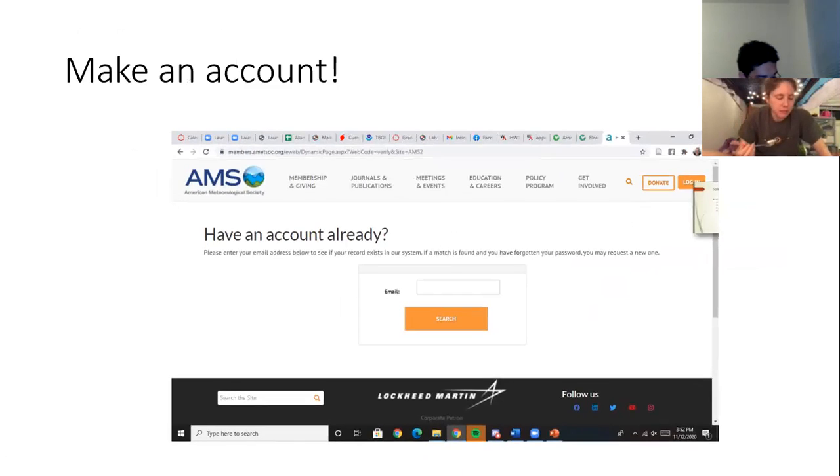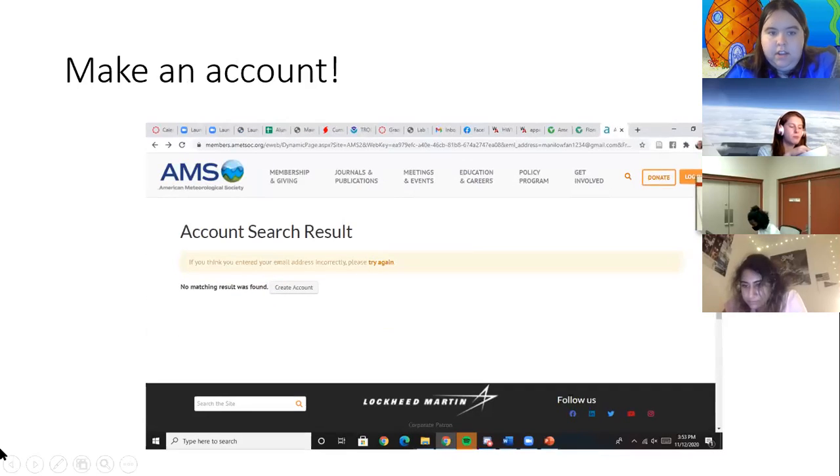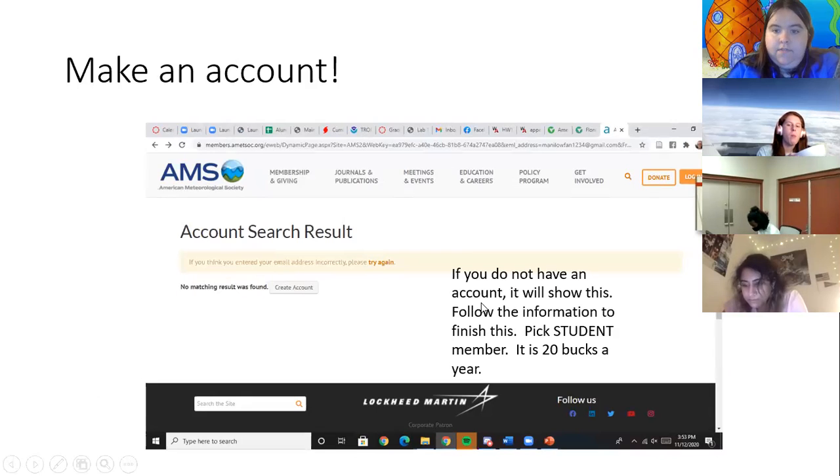It'll ask you to put an email in because they're going to check to see if you already have an account. Use your school email so they can show that you are actually a student and not just someone pretending to be one. If you put in an email you don't have an account set to, it'll say no matching results. You click create account and follow the information to finish it. You have to pick student member, and it's $20 a year.